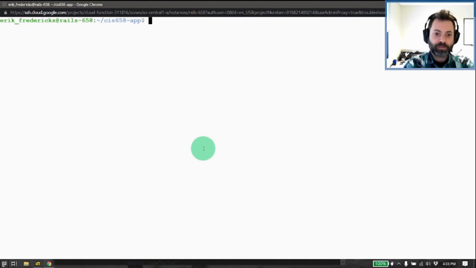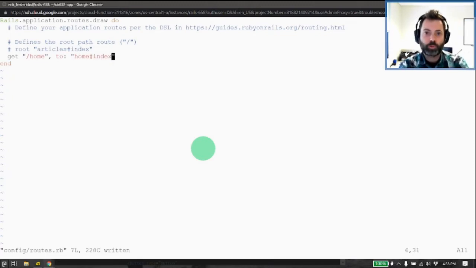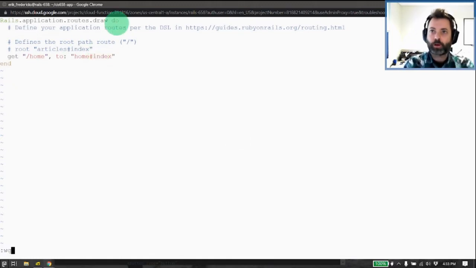Now I want to first update my route. So in config/routes.rb, I'm going to say get /home to home#index. This should be very familiar to you from the Hello World application. When I pass in /home, go to the home controller and its index action. Okay, so that's my routes file.